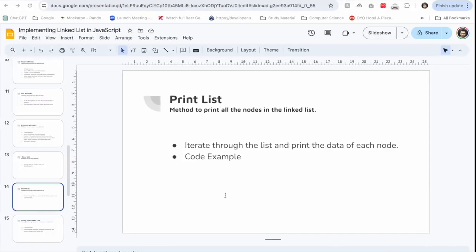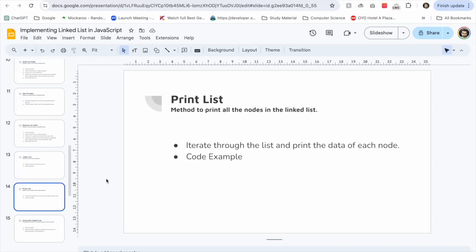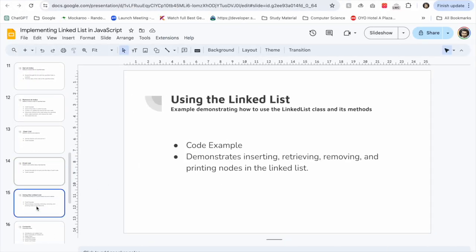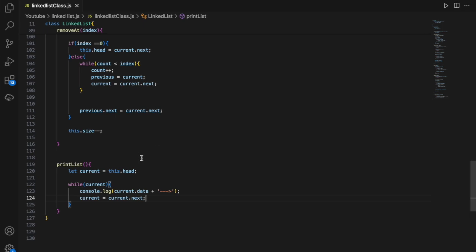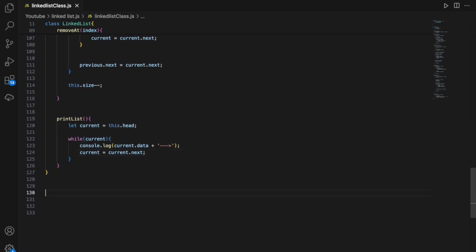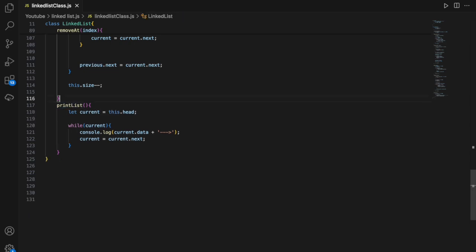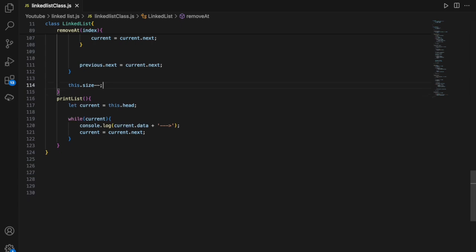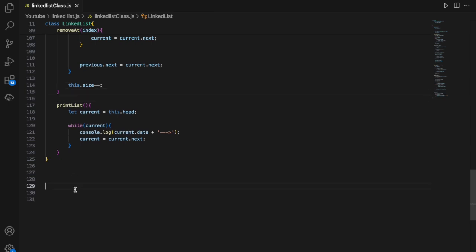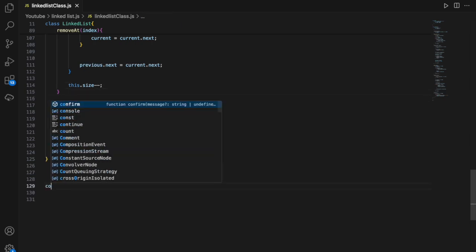So, enter data of each node using the linked list. Demonstrating the code inserting. Now I think our complete class has been done. So what we will do is just try to execute it, whether our code is working or not. Writing is okay, you write whatever, but if it doesn't bring the desired outcome, then it's no good.